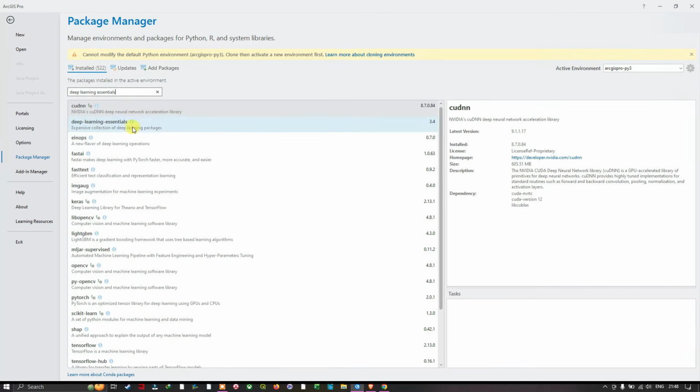With the libraries installed, we can now start using deep learning models. You can see this particular package called Deep Learning Essentials. Once it is available, we are ready to use the deep learning tools in ArcGIS Pro. In this video, I have shown you how to install the deep learning libraries in ArcGIS Pro.